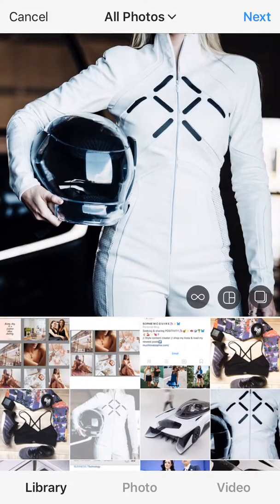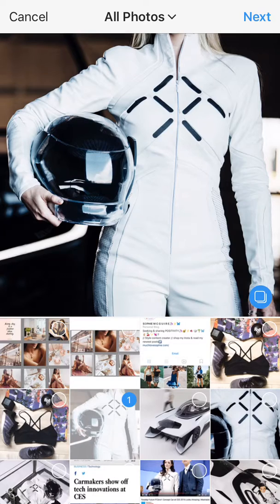So here on the image, you'll see in the bottom right-hand corner of the image, there's a little stack. So we're going to tap that. Now that it's selected, that's going to let me select up to 10 images and or videos that I can put into this one individual post if I want.